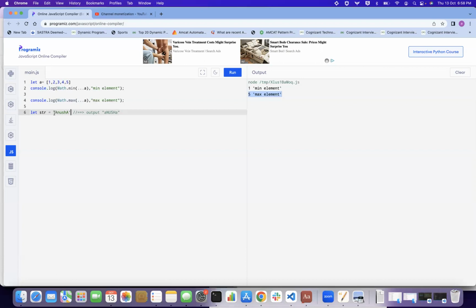Okay, I'll give some hints. Will you be accessing the entire string or each letter in the string? Each letter. If you want to access each letter in the string, what do you need to do? Convert it to an array. Very good. Okay, let us start.